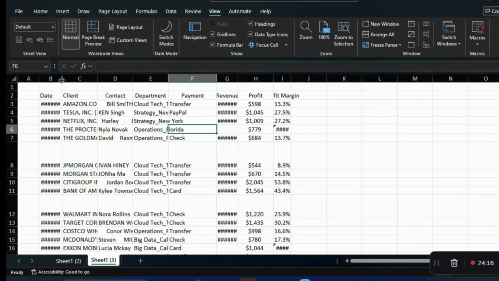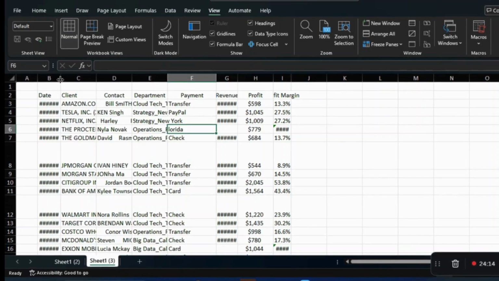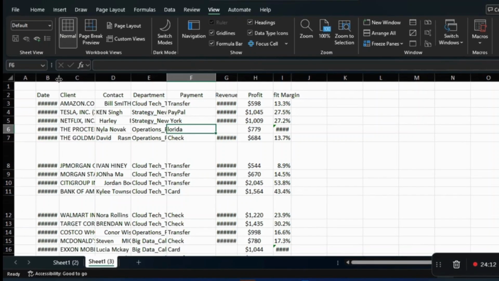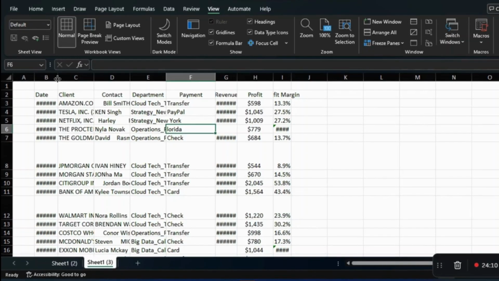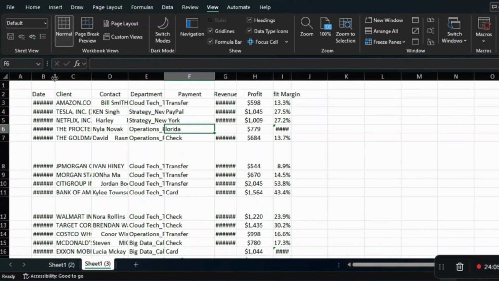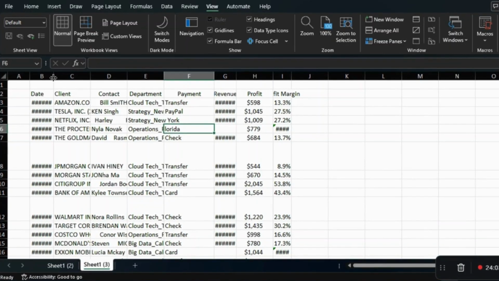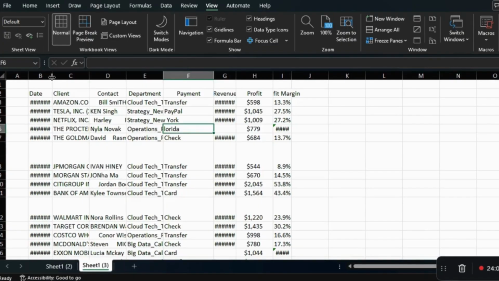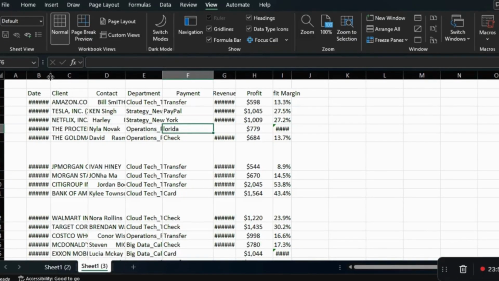Data cleaning is one of the most important tasks in data analytics. So it's very, very important. Without it, you cannot have a good report. Bad data, dirty data, will give you a dirty report. So garbage in, garbage out.